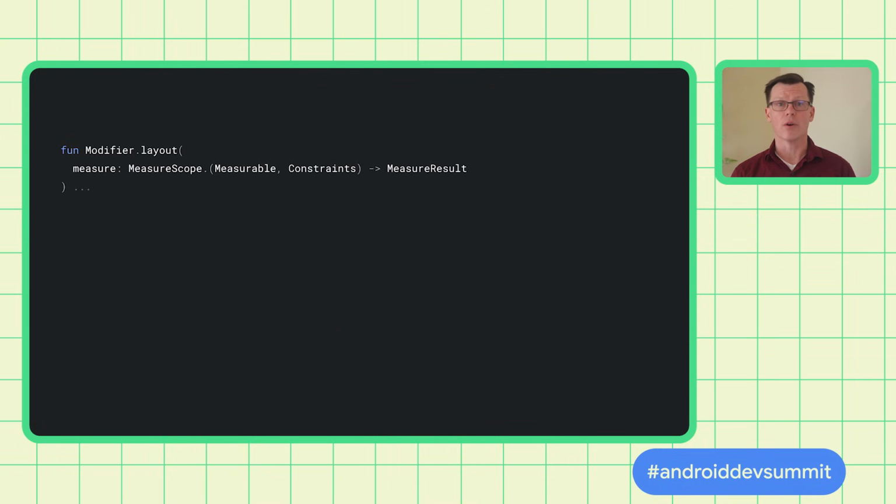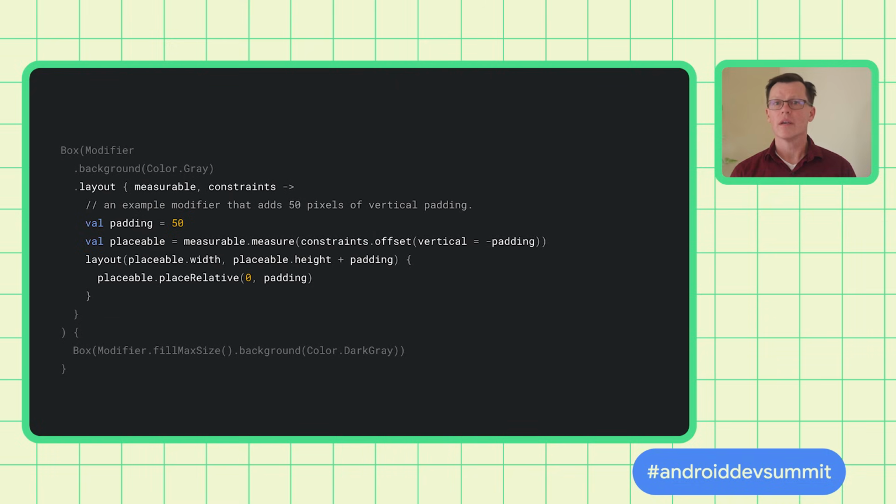You can, of course, write your own layout modifiers, or use modifier.layout, which makes it simple to add custom measurement or placement logic to any composable directly from the modifier chain, without having to create a custom layout. For example, here we're implementing custom measurement and placement directly in the modifier chain.